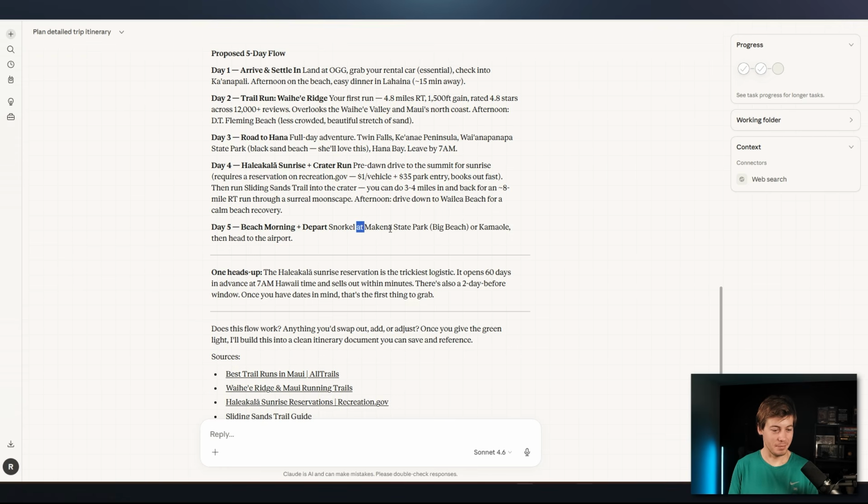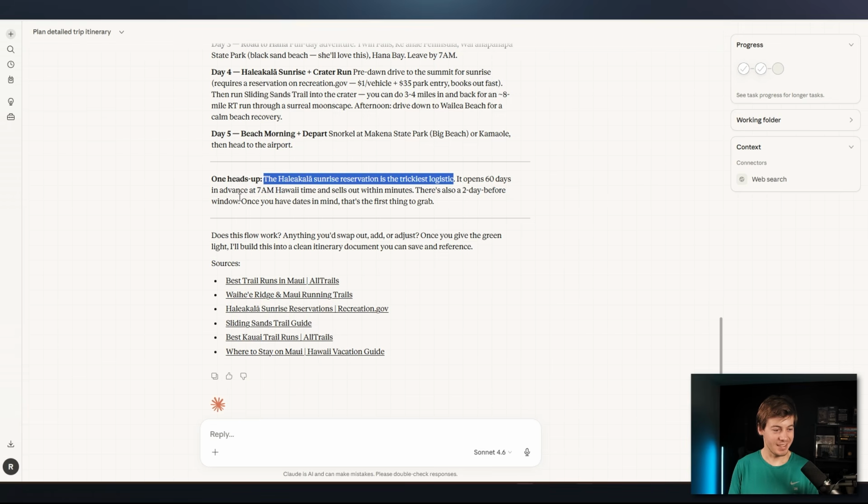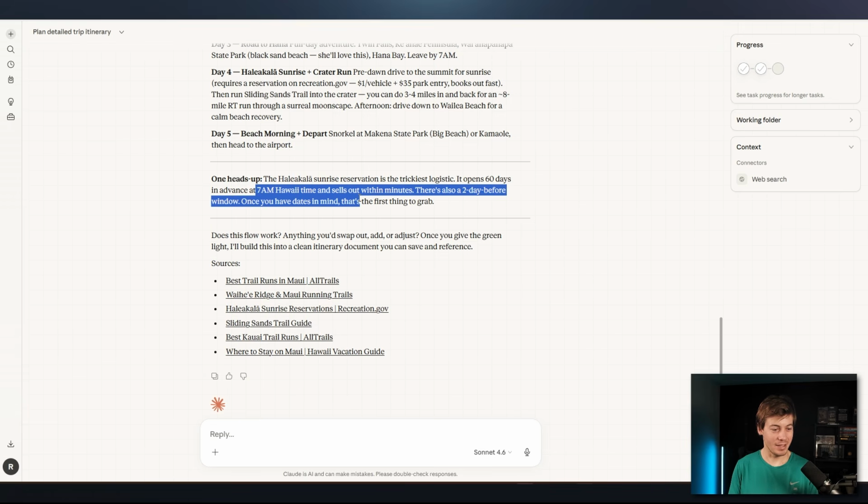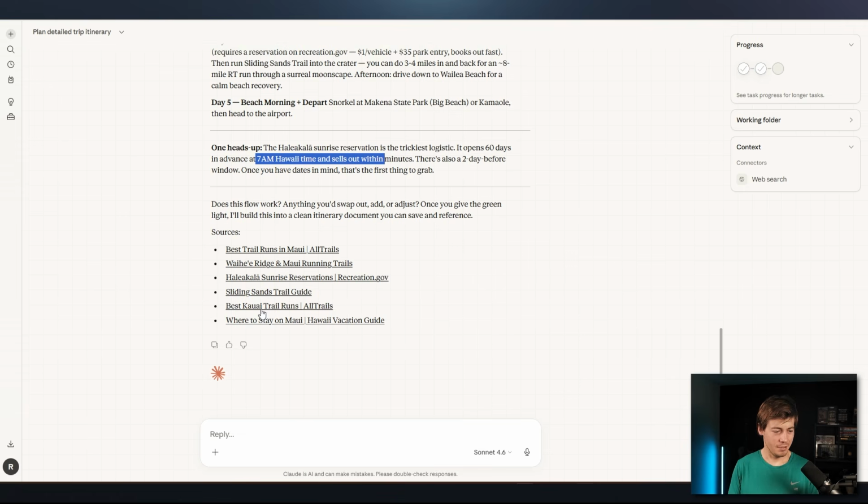Snorkel at McKenna State Park, big beach. One heads up, when 60 days in advance at 7 a.m. Hawaii time. And look at this. We have best trail runs over here from All Trail. Great app. And more information. Maybe I'll ask it one more question. What time is that Eastern?